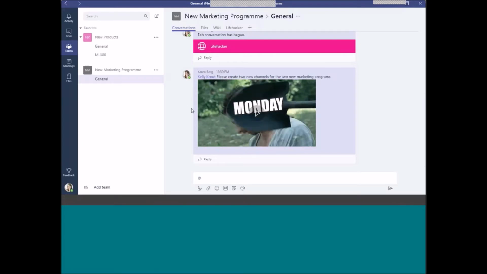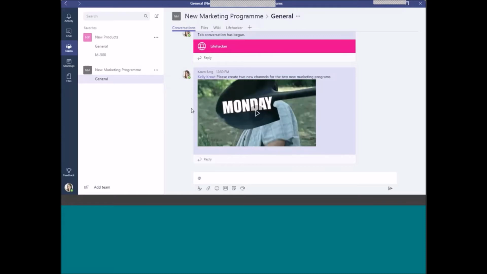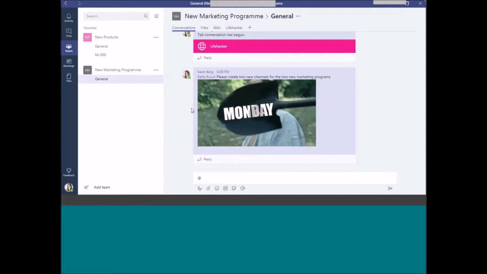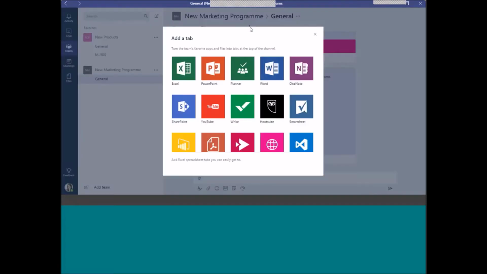Within the channel, you have what are called tabs. Think of tabs like apps. It's the best way to describe them, and I really don't quite understand why they call them tabs. I mean, I do and I don't. But I think that apps better describes what these things are. So when I add a tab, I'm adding an application.